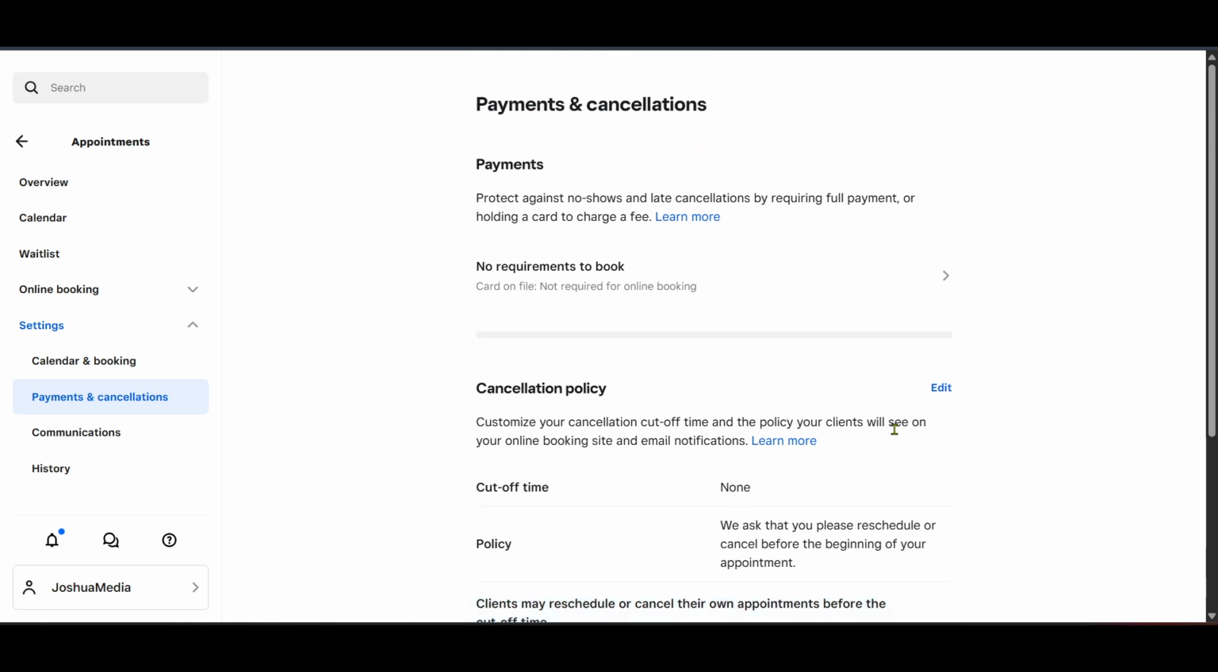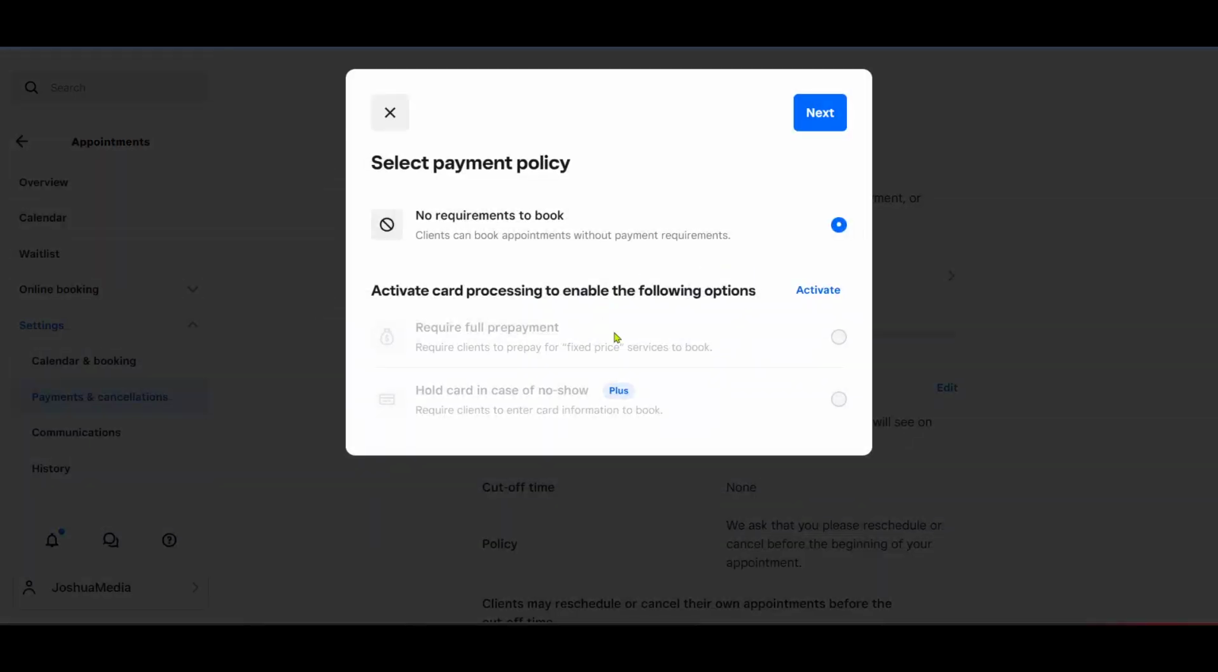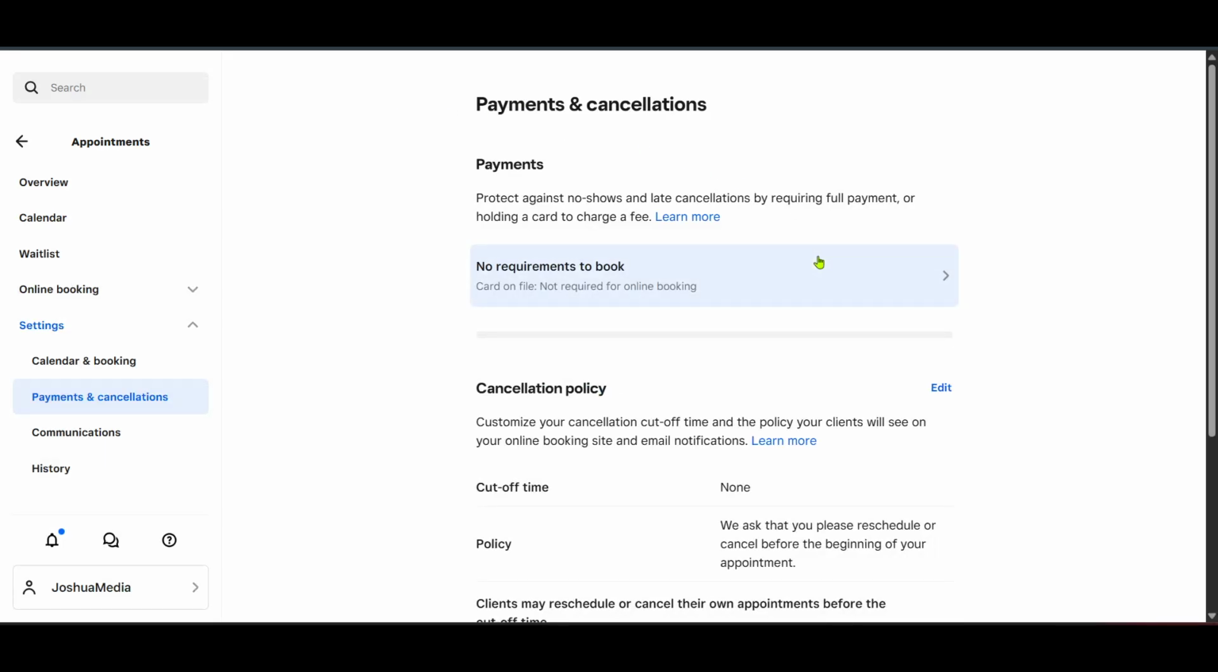Inside Payments and Cancellations, you'll find options to customize the deposit requirements to suit your business's specific needs. You can set a fixed deposit amount or calculate it as a percentage of the total service cost. Consider setting up a deposit that reflects the value of your time and services. As this can vary depending on the industry and the nature of your appointments, make sure to clearly communicate your deposit policy to your clients to minimize misunderstandings.